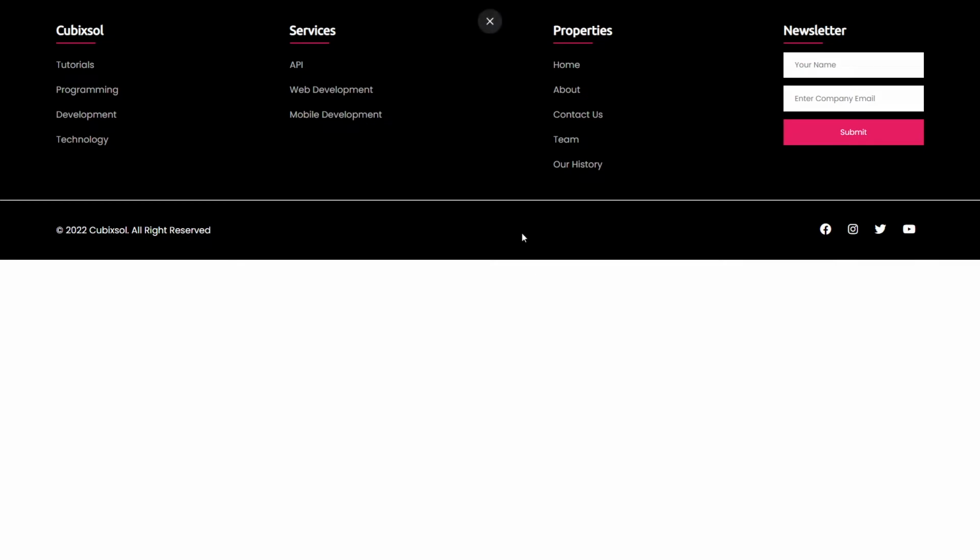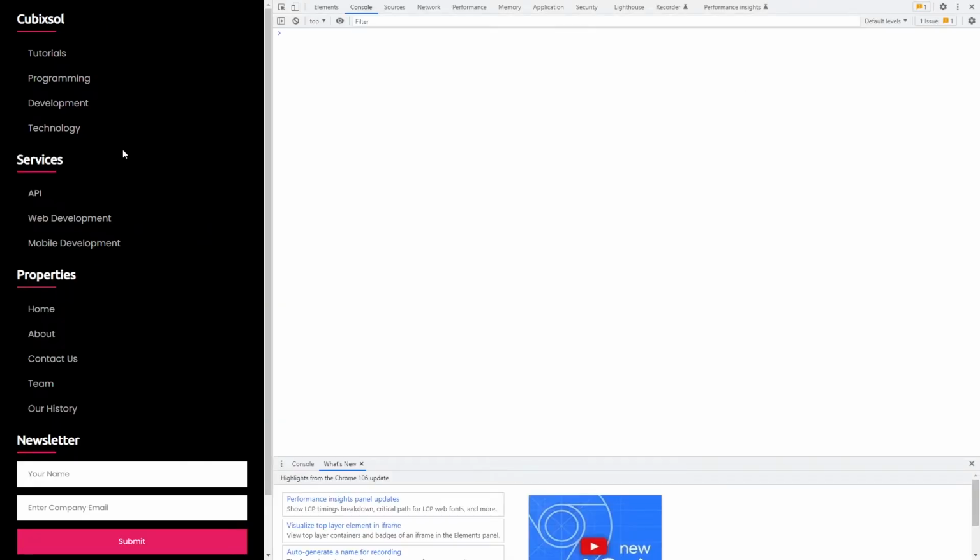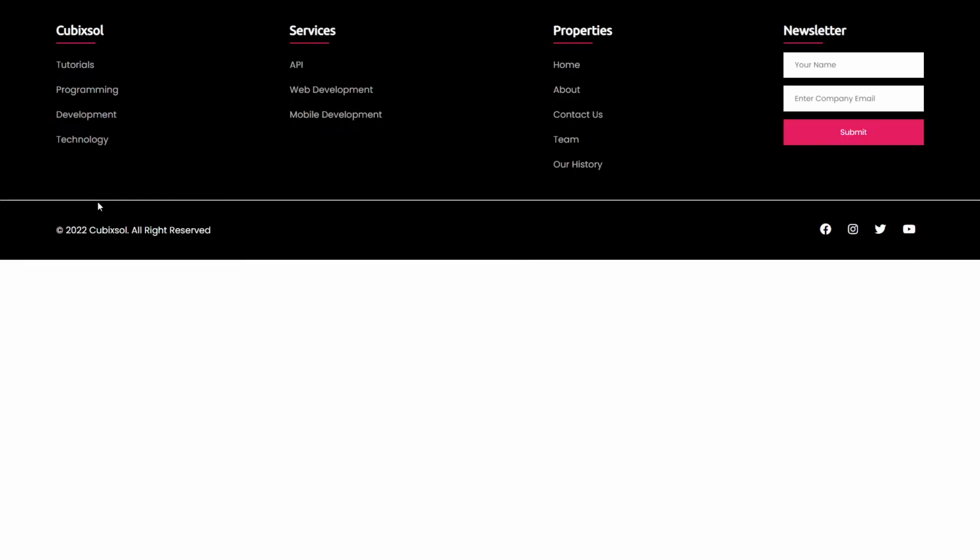You can create this type of beautiful footer using HTML and CSS only. And this is a complete responsive footer. This footer will look like this in a mobile phone, and this footer will look like this in a desktop view. So friends, the video is going to be important.